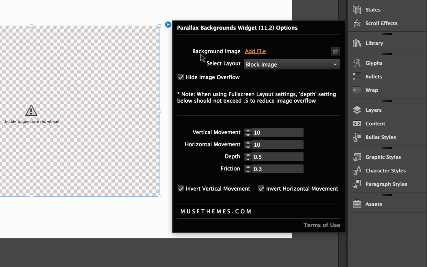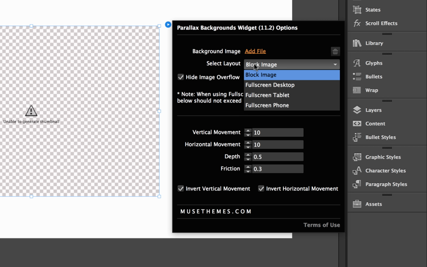Of course, we have the image that you want to use in this frame. So we can just click Add File, add any image we want. Now we have Select Layout. So we have what's called a block image. This would be for an image that you're going to use within your site. It's not the background. It's not on a mobile device. It's just a standard image.